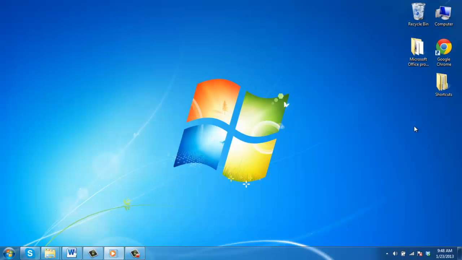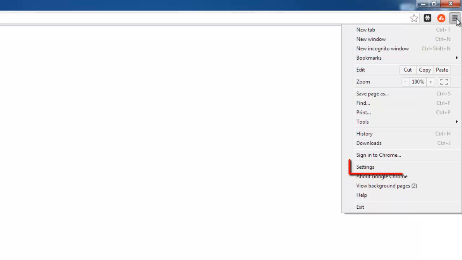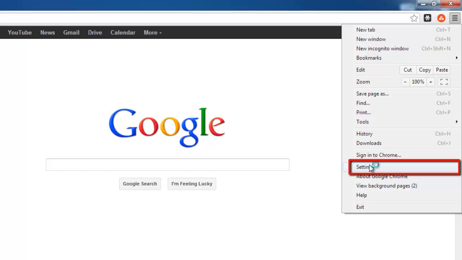This tutorial is going to show you how to auto-replay YouTube videos through the installation of an extension for Google Chrome. Start Google Chrome. In the top right of the window, you will see an icon that looks like three vertical bars. Click on this. In the menu that appears, click on Settings and a new tab will open.